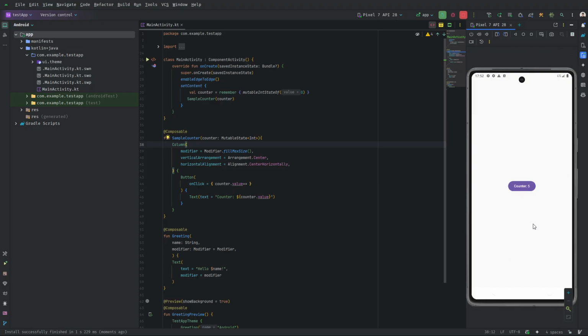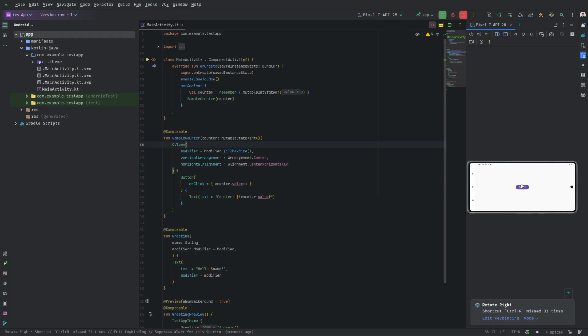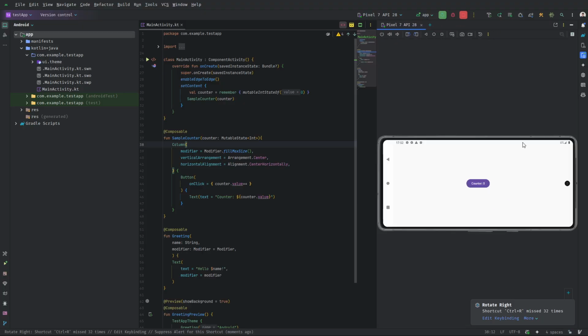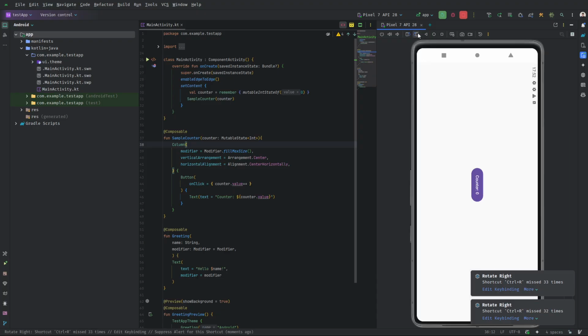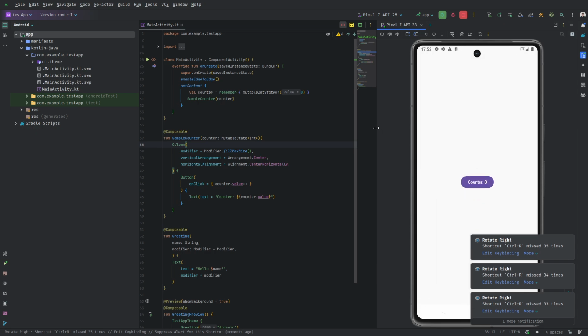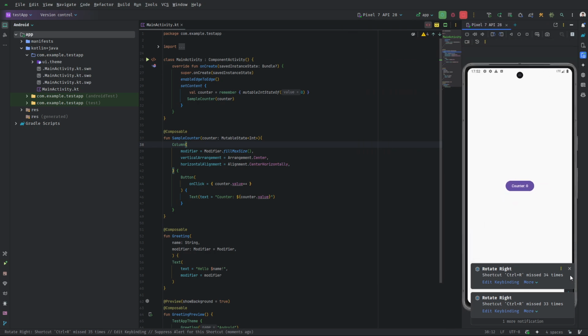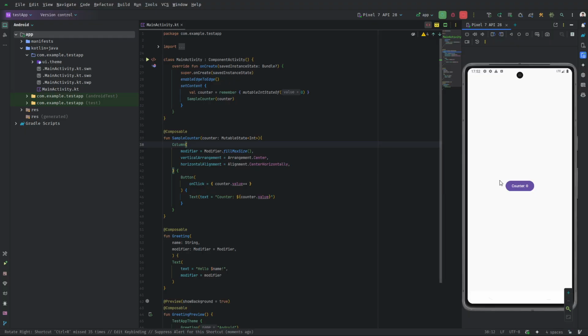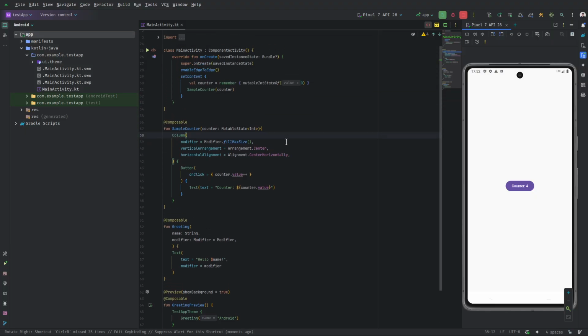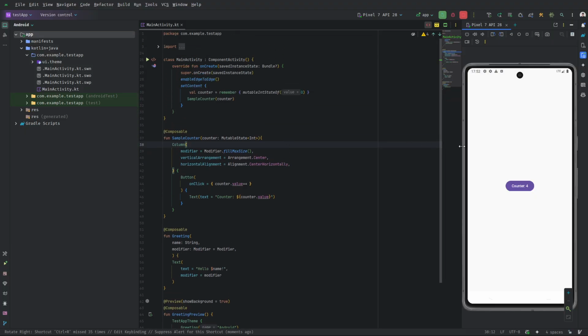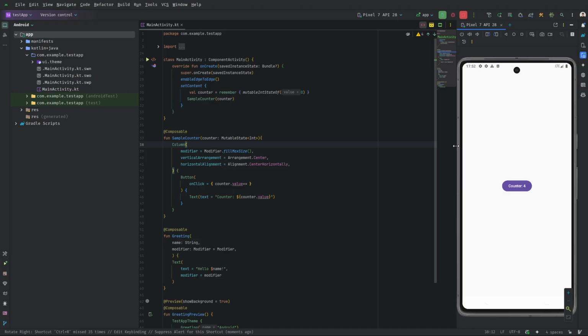Now we click, it's increasing, then we rotate the screen and the value disappears. And what is that? It is caused because our value is stored in RAM, so every time we rotate a screen the value disappears because the lifecycle is recreated. So our value is no longer in our memory.